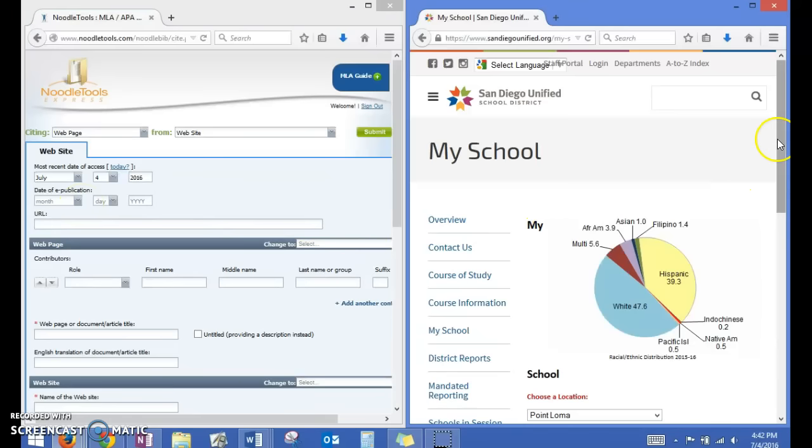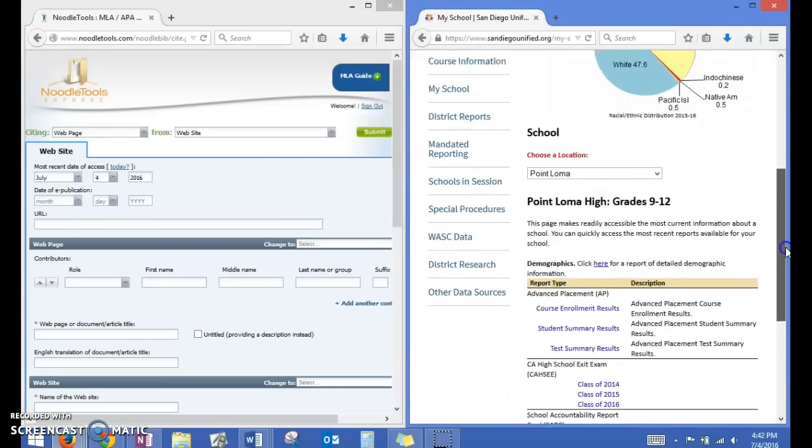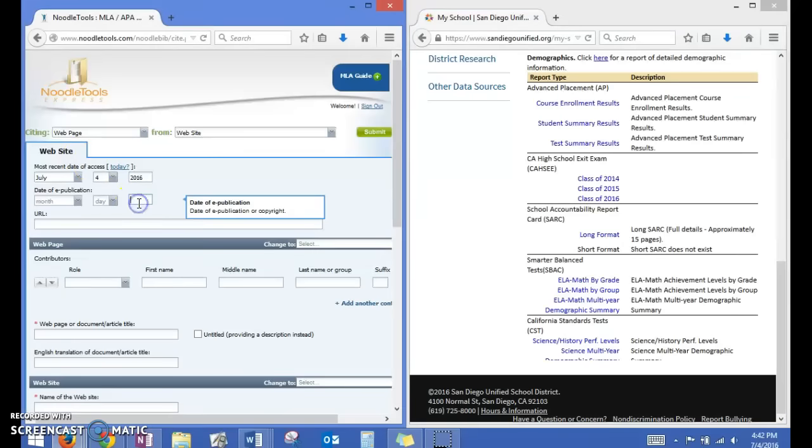Publication is normally at the bottom. So let's scroll down together, at least in a website. Books have it at the front. If you ever can't find one of these things, call me over. But for websites, which is most of what we're using, it's usually at the very bottom. Yes, we can see 2016 here. Often websites just have the year, which is totally fine. We can leave the month and the date blank.